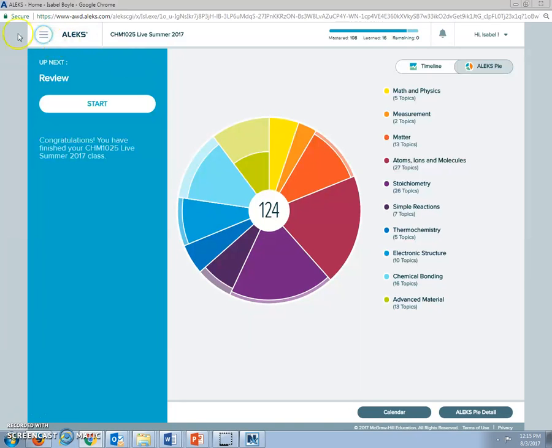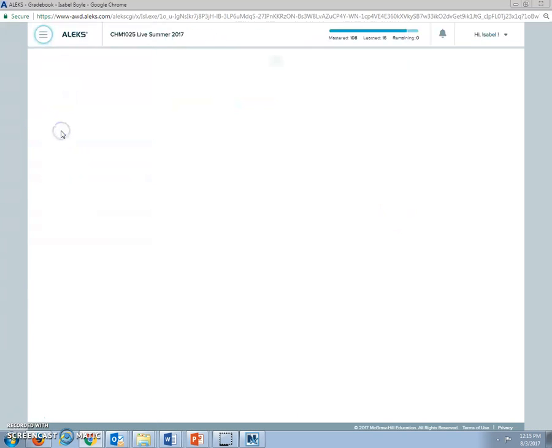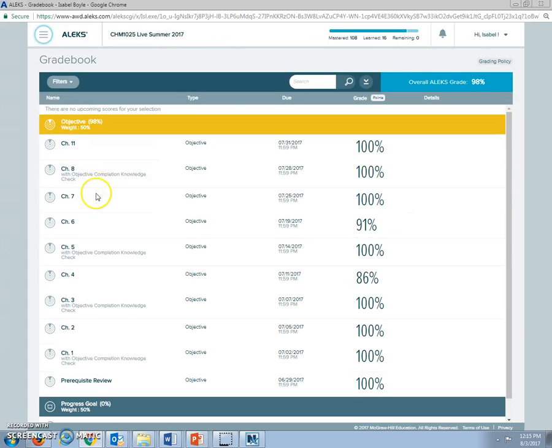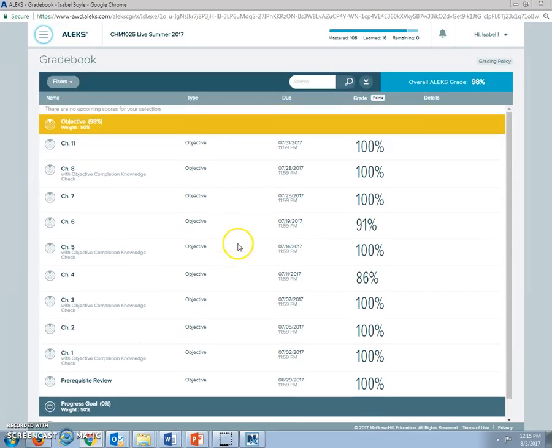And you can find this information by going to the menu and going down to your gradebook. You will see that your gradebook keeps track of your objectives and how many topics you completed by the deadline. So in this case, 100%, 100%, 100%, 86. This measures what you completed by the due date. Your pie score is also in the gradebook and is recorded right down here. So anytime you're curious about how you did, if you completed an objective on time or not, and what your pie score is, you can check on your gradebook.